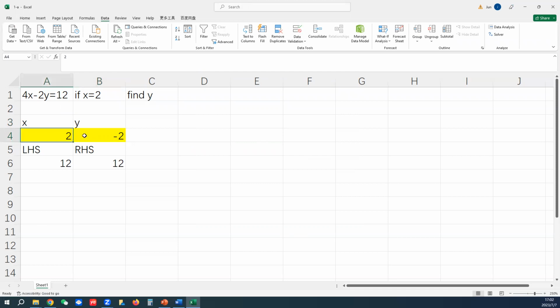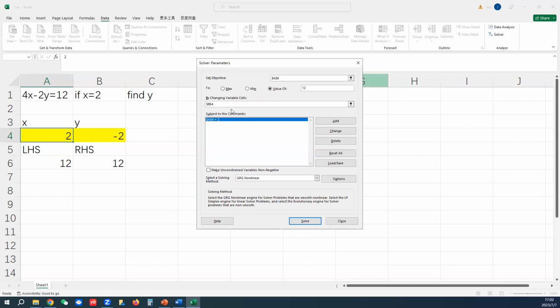If you don't put in anything, Solver may work weird, give you a wrong result or something counterintuitive. So what I suggest is, since it's told that X equals 2, you just put X equal to 2 here, even though later on you're going to add this constraint, which is to set A4, the value of X, equal to 2.